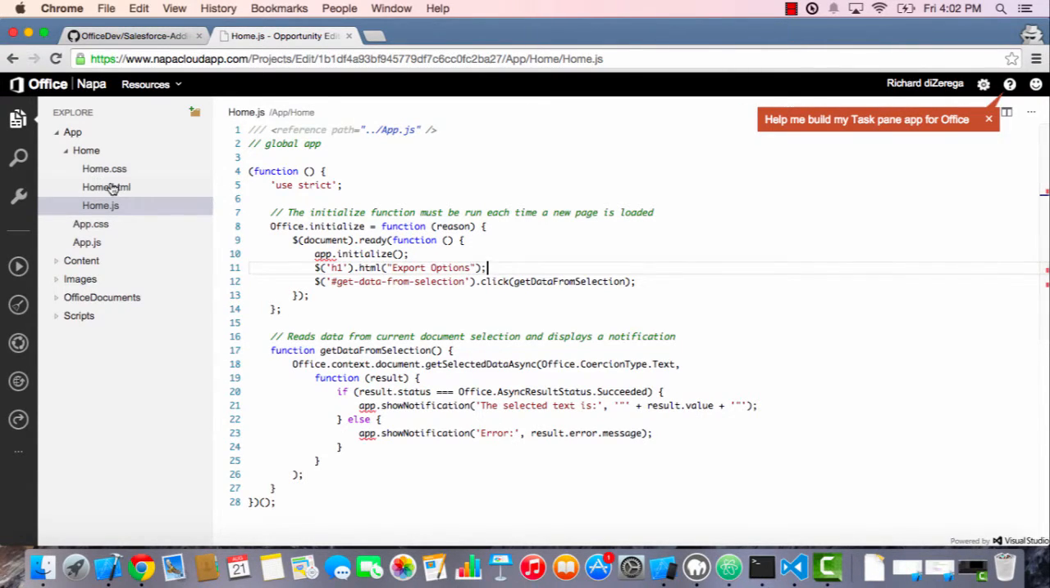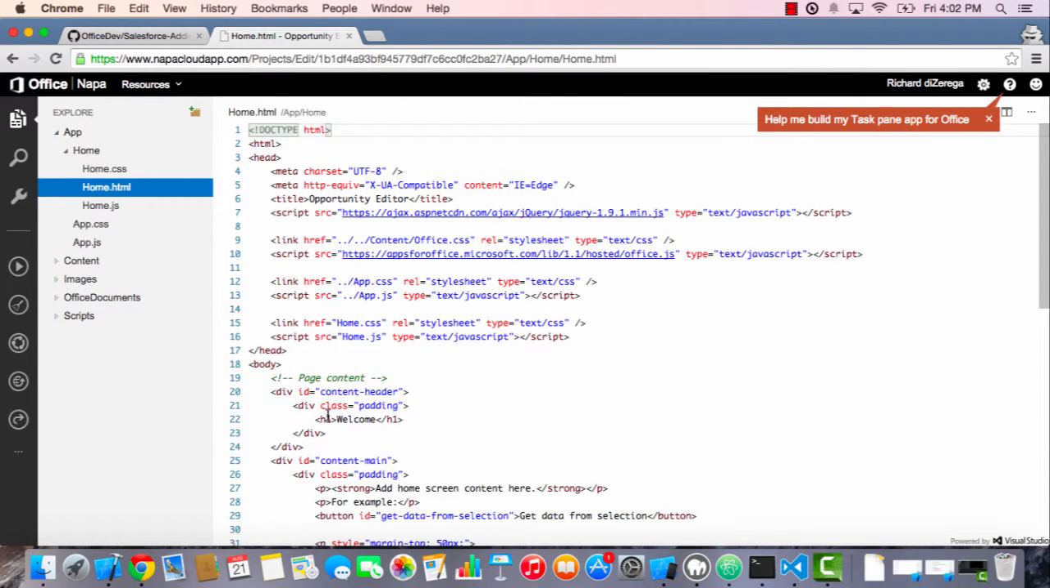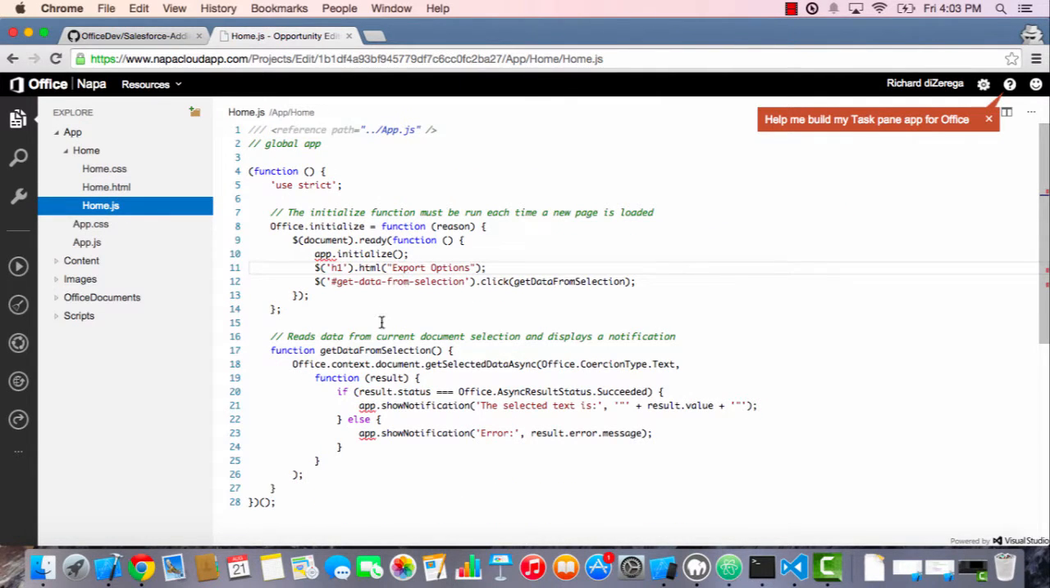So if we look in our HTML file, you can see here's a header 1 and it says welcome. So what should happen here is that when this add-in loads, it should immediately change that title from welcome to say export options. So I'm actually not going to do anything else here. I'm going to run this as is. We wanted your first exercise to be pretty simple, not a lot of heavy coding. So let's go ahead and press play and see this run.